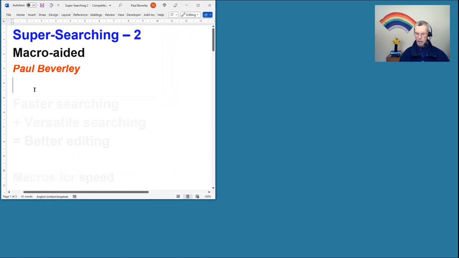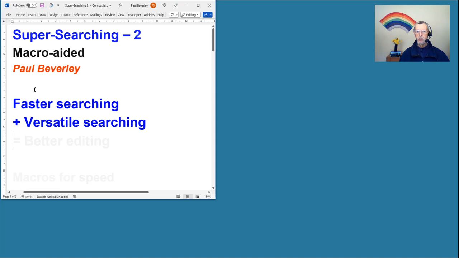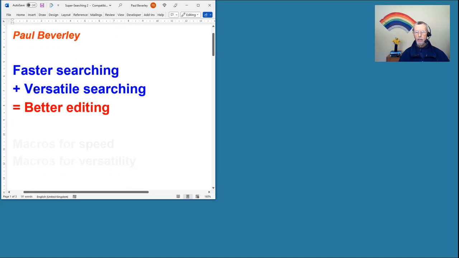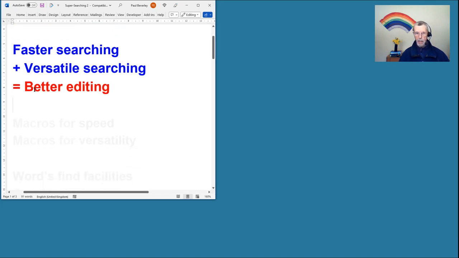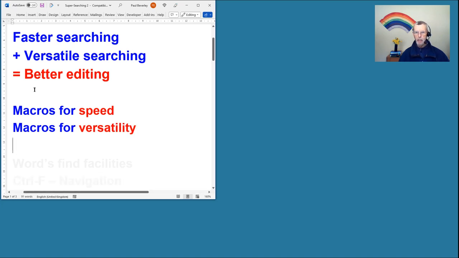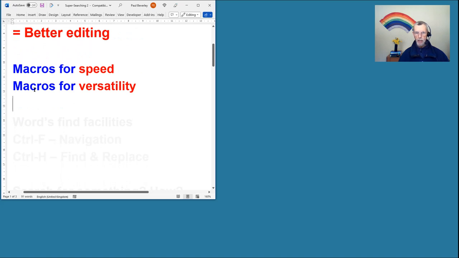I tried to convince you last time that if you can get faster searching and more versatile searching, then that will enable you to do better editing. So we want to look and see how macros can help us. They can give us extra speed and extra versatility. That's what I want to try and show today.